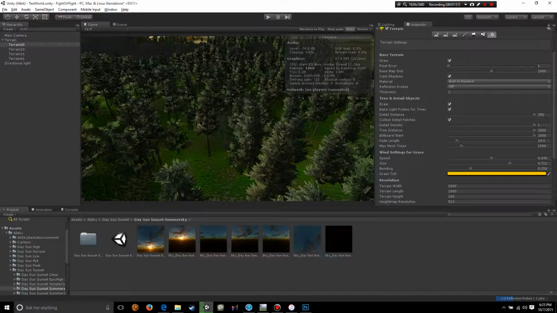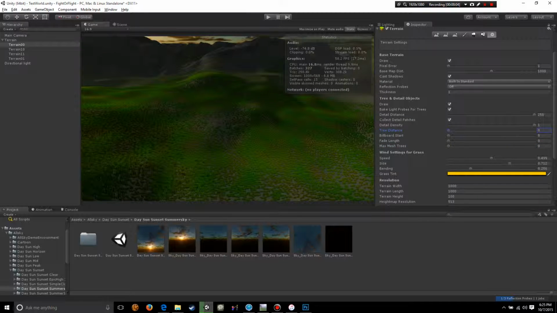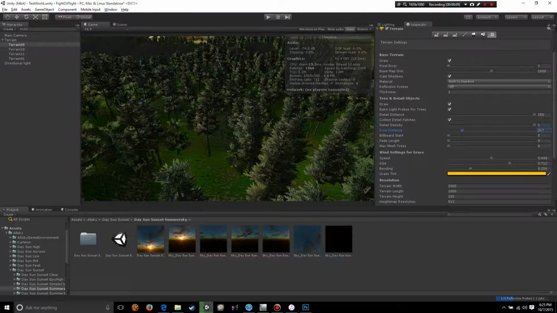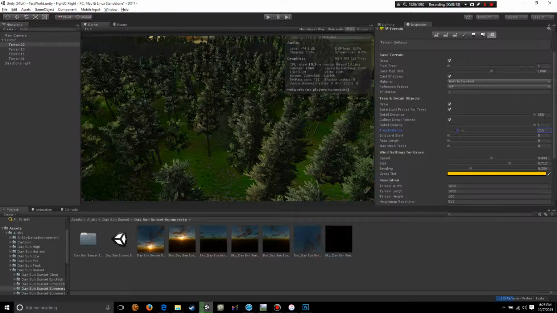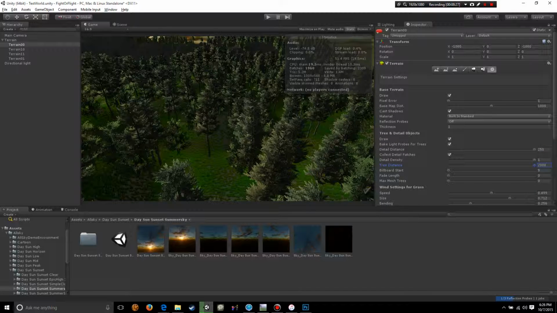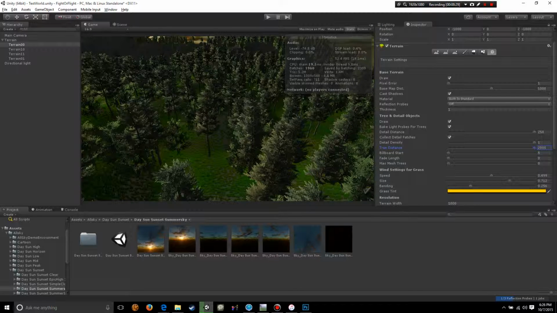So we need to reduce the billboard distance, fade length, max mesh trees, tree distance. Wow, these trees are ridiculous. The tris went to 1.2 million. Without trees, it's only 250,000, which seems about right because of the terrain. These trees, my god, these trees should be instanced. They should not be making this many draw calls. I am curious. The terrain is static.